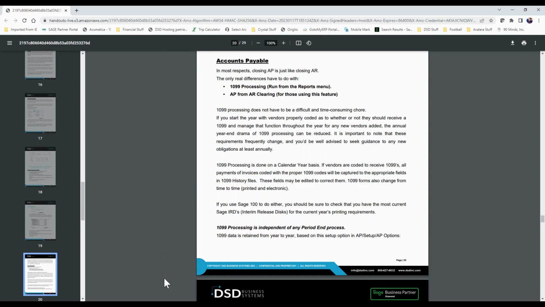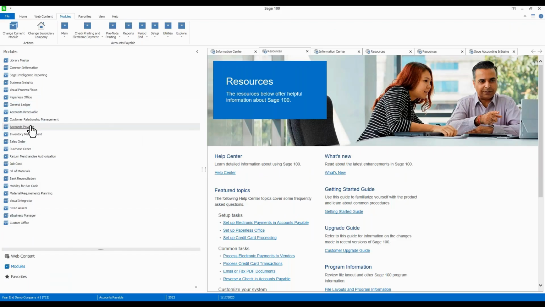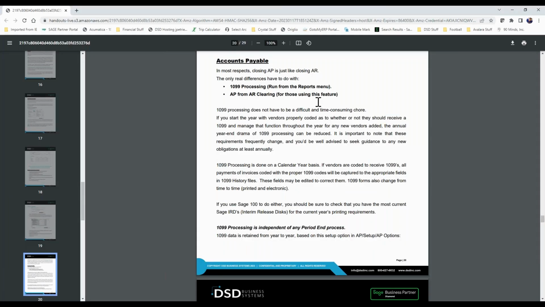That's what AP from AR clearing is. You create a relationship between the AP vendor and the AR customer in the setup options, and then there's a report you can run that'll transfer AP balances over to AR or vice versa, I believe is how that works. Not going to go into that in great detail, but that's another thing you want to do before you do your AP period end.